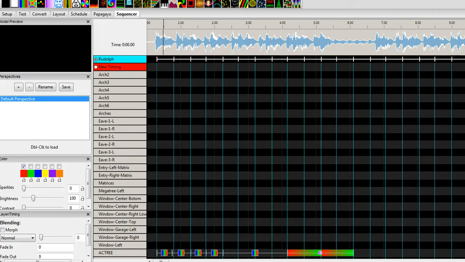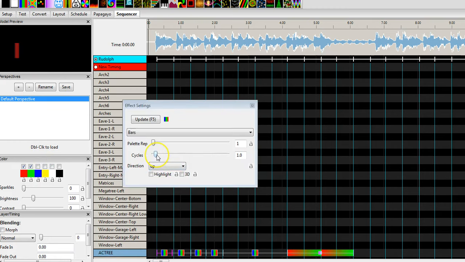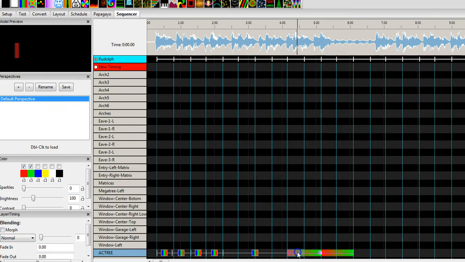So in the sequencer, I added the AC tree model, and I added bars and color wash, I believe. Let's take a look at that. Bars will alternate across based on the layer time cycles for 1, across these 4 timing marks. What you could also do for the next 4 timing marks is just set one effect and set the cycles to 4, and it will do the exact same thing over a given amount of time.